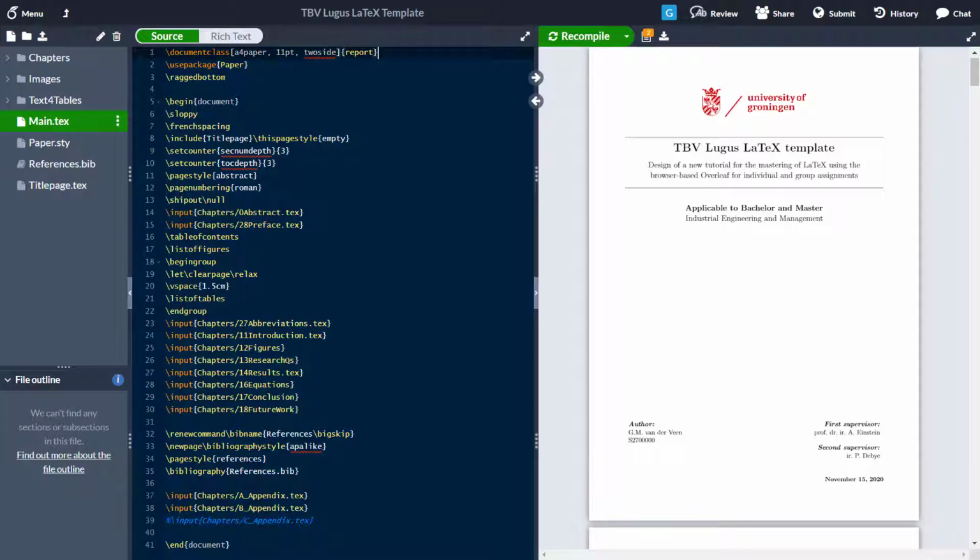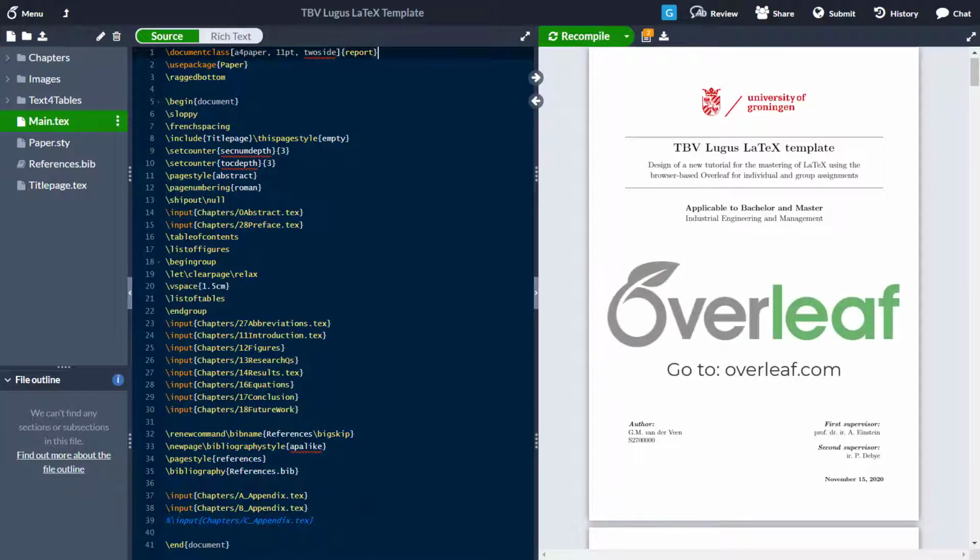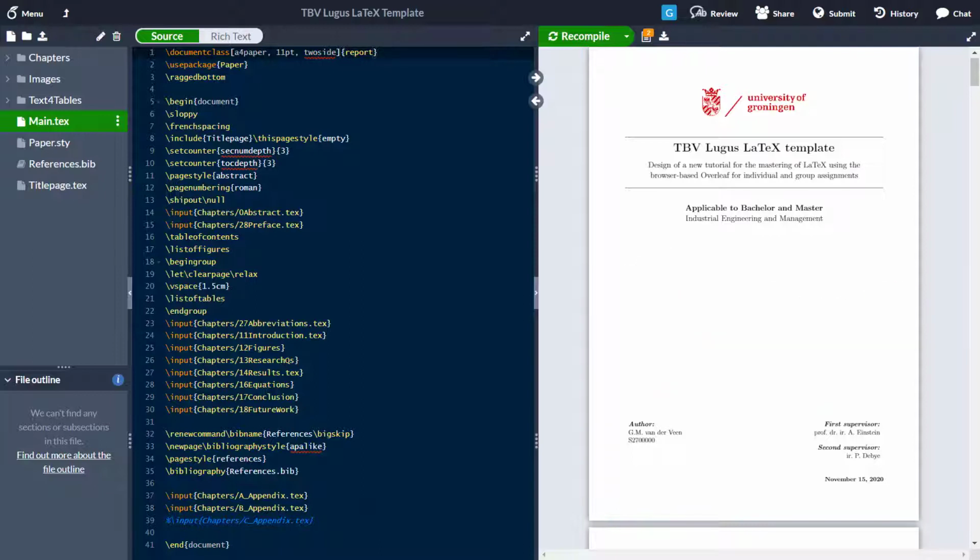This is the interface of LaTeX in the editor of Overleaf. Overleaf is a browser-based LaTeX editor which you can use to cooperate on the project. So right here you can see Gijs van der Veen is working on this project, but you can share this via this button and you can work on it together.